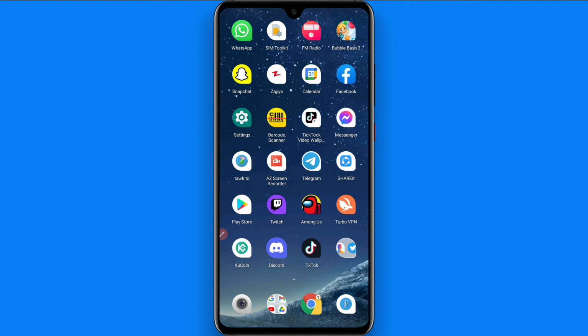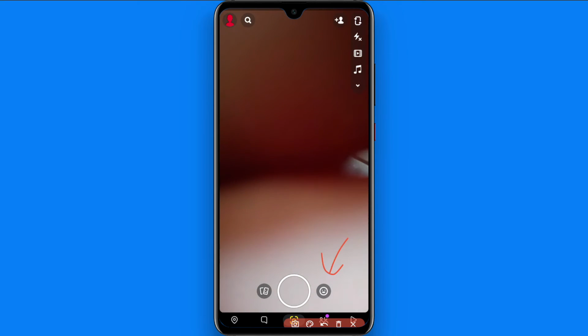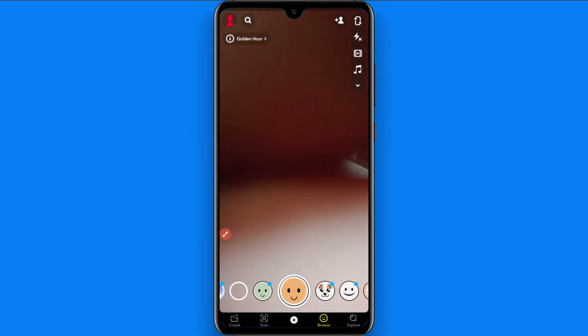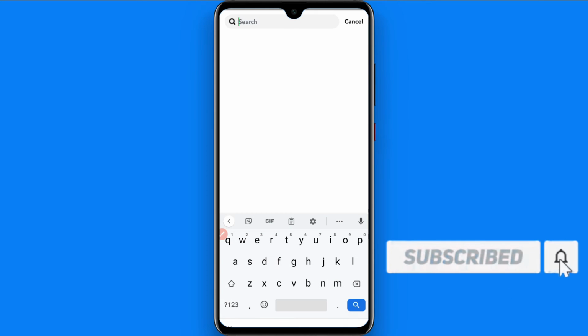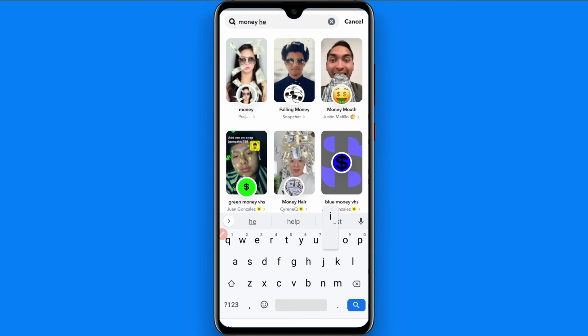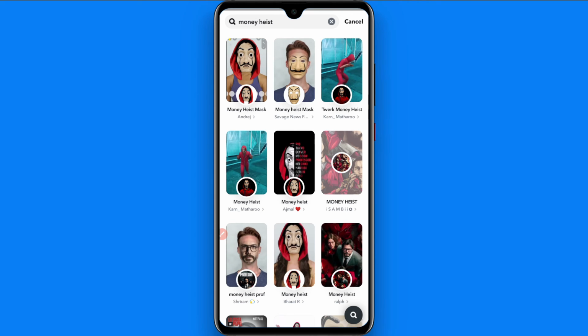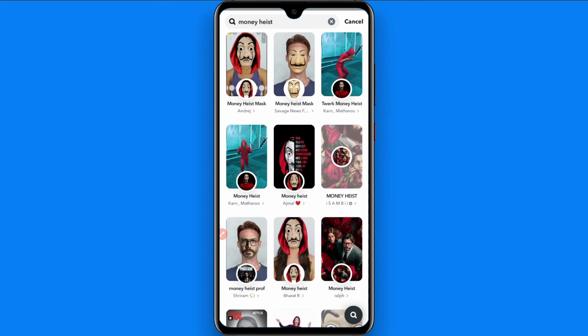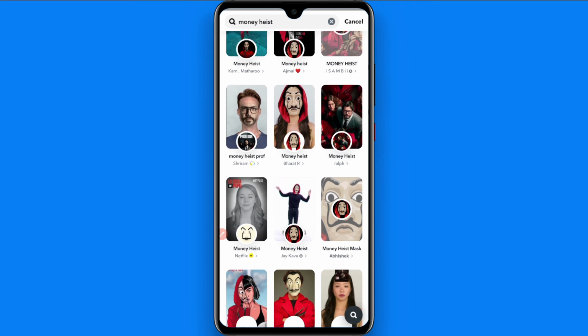First of all, you have to open your Snapchat mobile application and click on this emoji icon. Once you do it, click on Explore and search for Money Heist. Make a search and here you will see multiple filters of Money Heist, like Money Heist mask and Money Heist different. So select any from here and enjoy it.